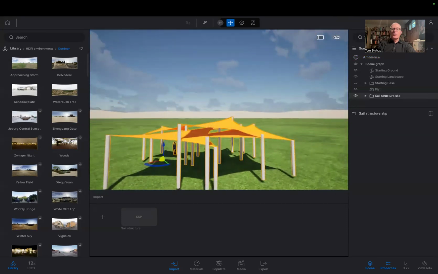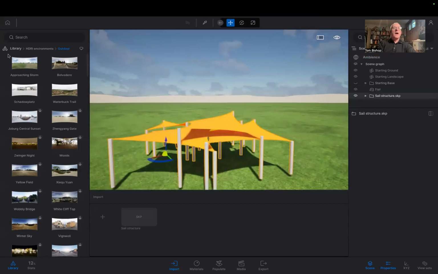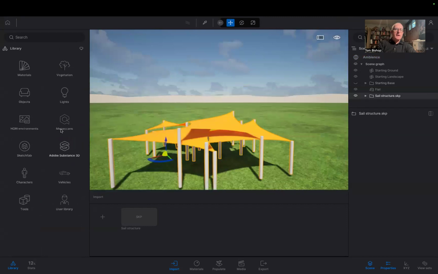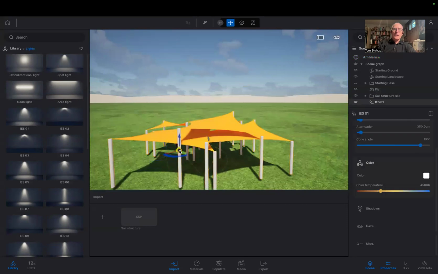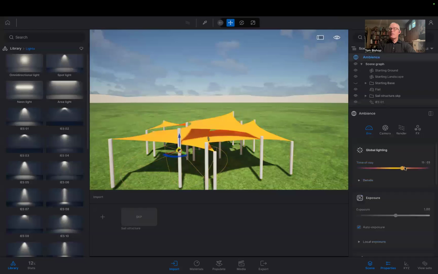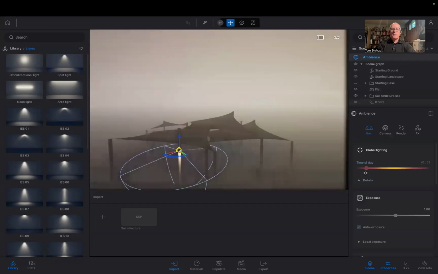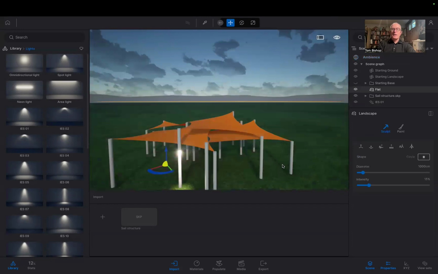So you might find yourself going, well, that's cool, but what I want to be able to do is add lights. Those are really easy to do. You go to Library and come down to Lights and grab a light and put it on your model. And it will light up that particular area. And if I go over here and say, that's cool, it gives you the light and lets you control it, IES01. But if I come back to Ambiance and say, I want to turn my time of day down, that light now is shining in my sail structure. Isn't that cool?